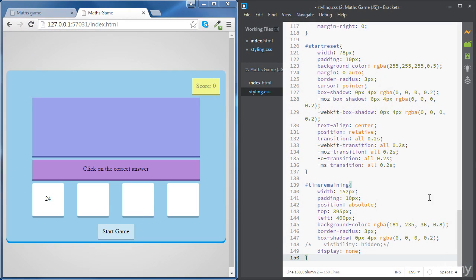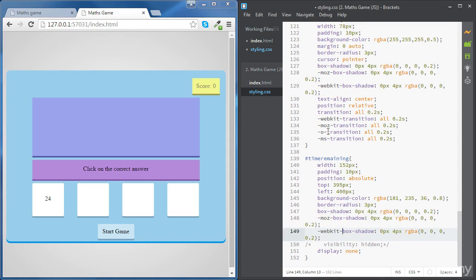Let's not forget to add a couple of lines following the box shadow property. Add -moz to the first line and -webkit to the second one, just for cross-browser compatibility like we did before. Okay.